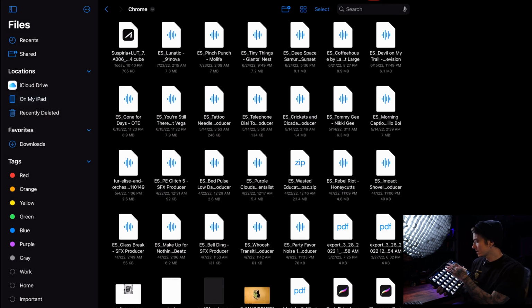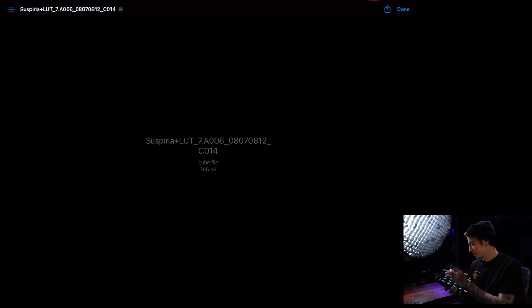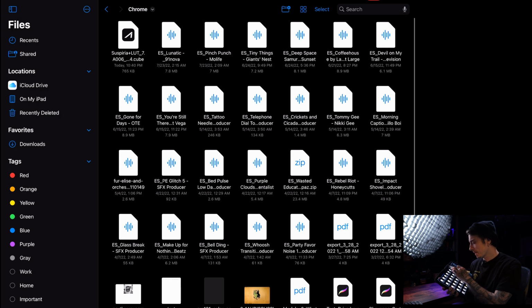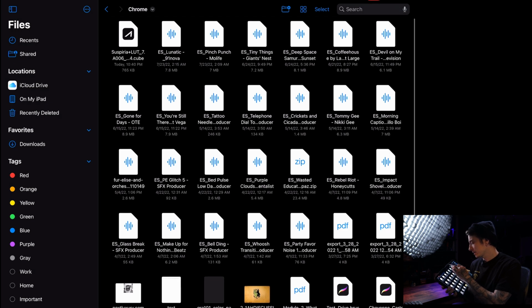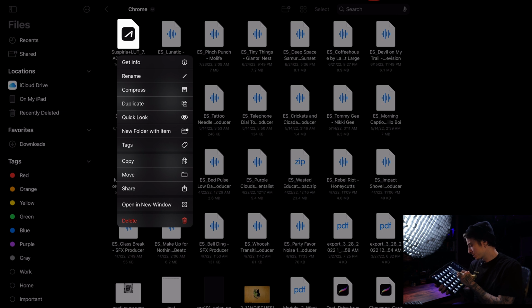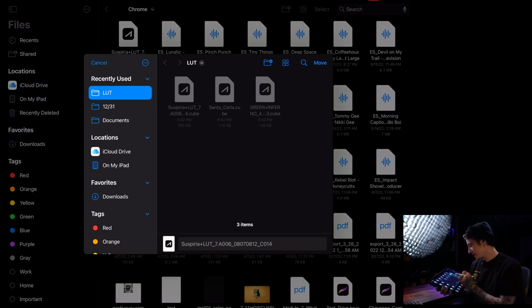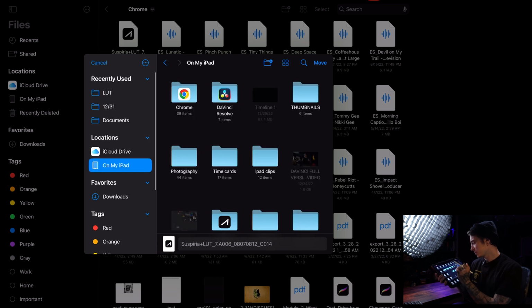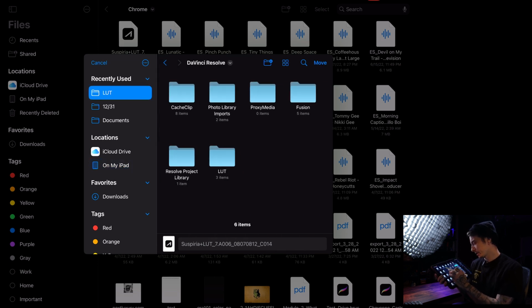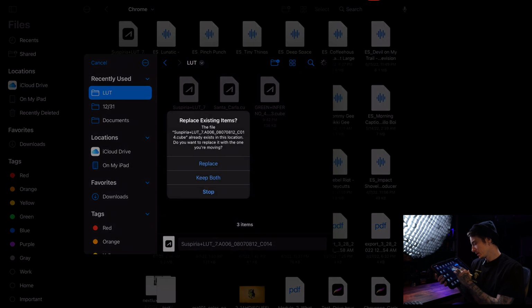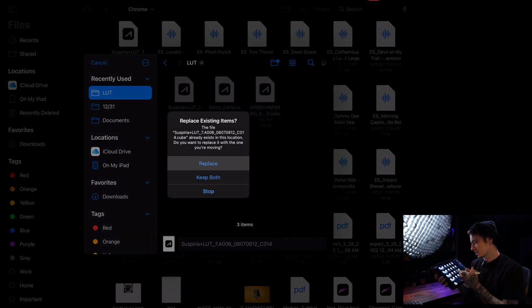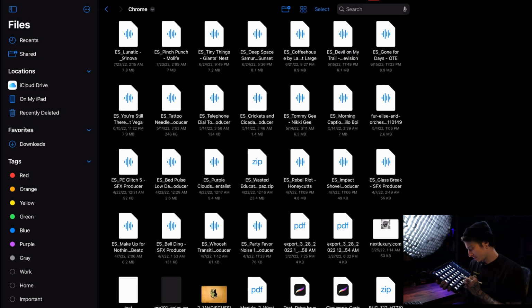And what I'm going to do is select that LUT and long press on it. When I do that, it will give me the option to move that LUT. I'm going to go to my iPad, DaVinci Resolve folder, LUT folder, and hit move. And it's just asking me if I want to replace it because I've done this already.